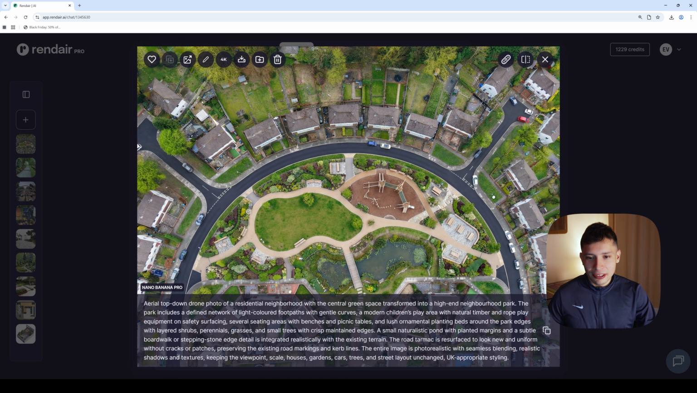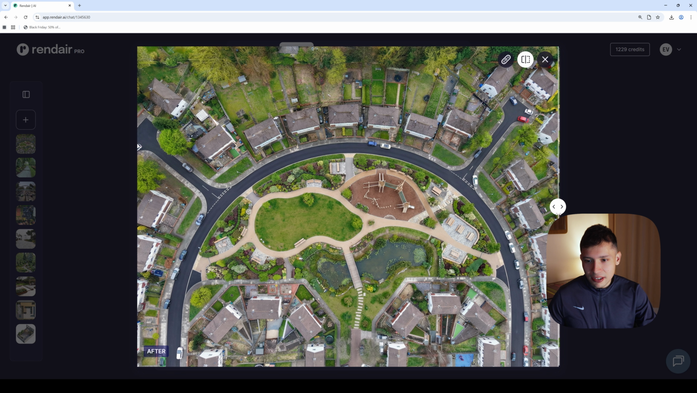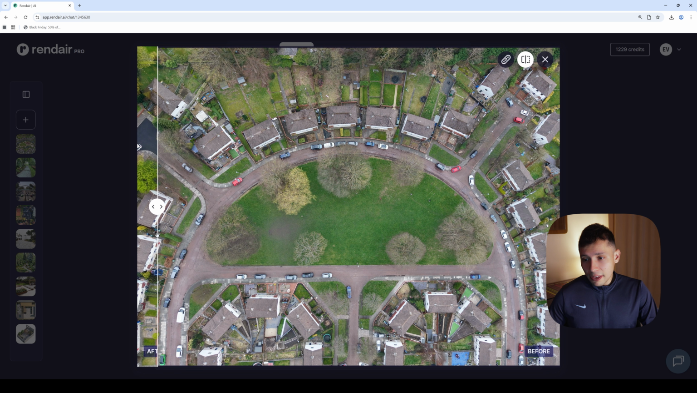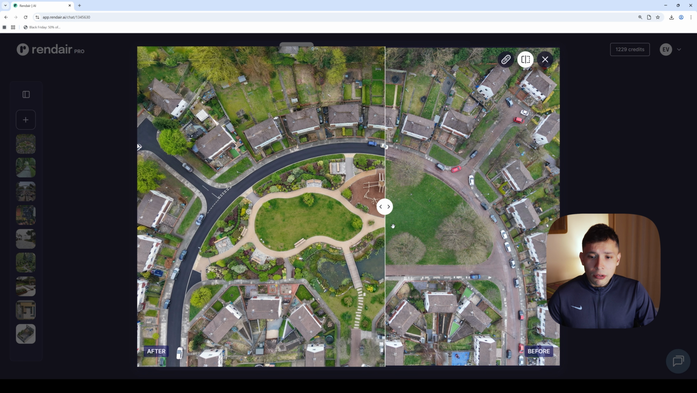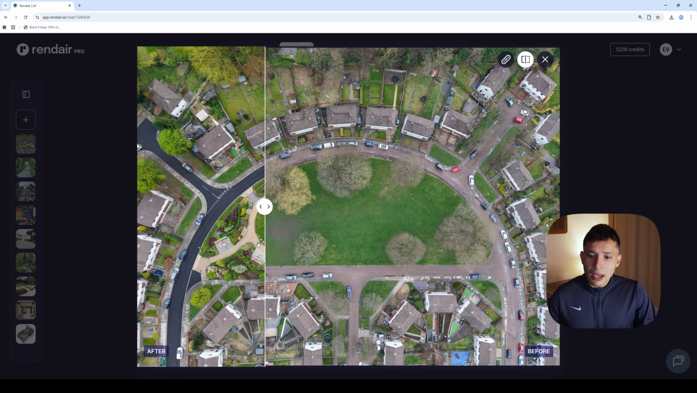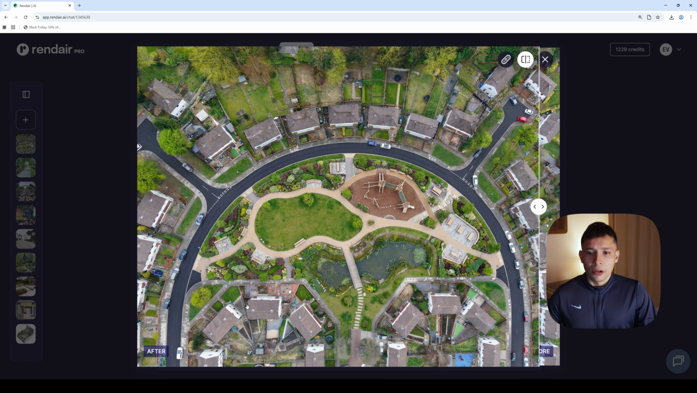And there we go, guys. Here is our result. As you can see, it's fantastic what has happened here. It has created a park. The only thing that didn't go right here is that it completely eliminated this road right here, but actually in this type of scheme it wouldn't be a bad idea to get rid of that one and make the circulation a single flow. Guys, let me know what you think about this one.